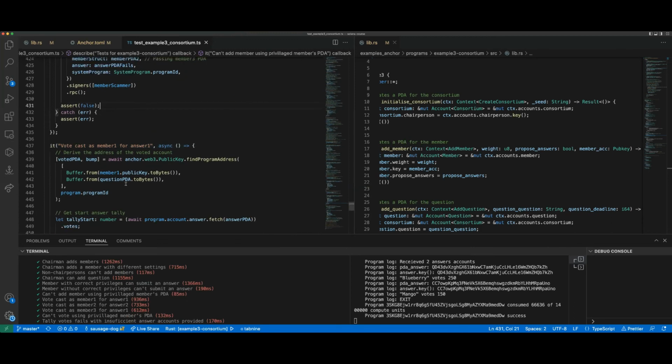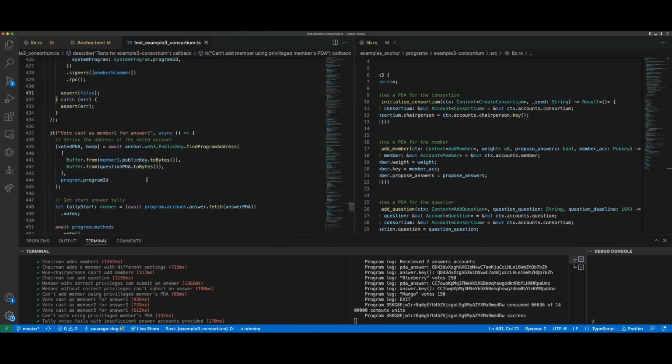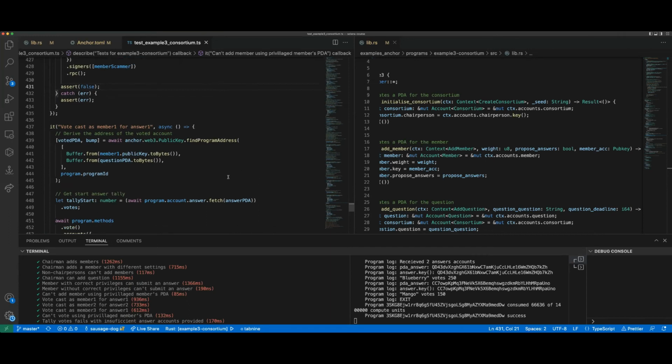Okay, so I'll just go over one of them because the other ones are sort of the same. So this is the final PDA we're going to be deriving. This one is not really a data PDA, but an empty PDA, which we simply use the existence of to not allow that person to do it again. So yeah, we're doing a PDA.